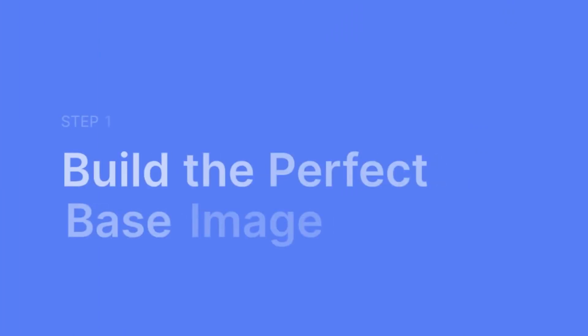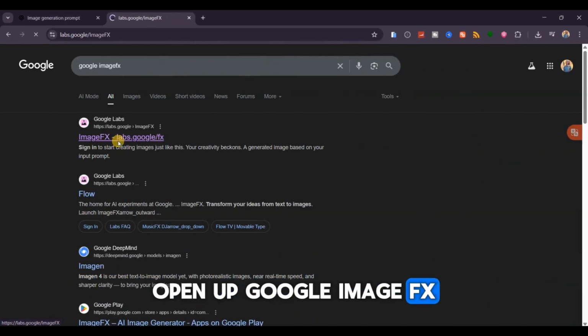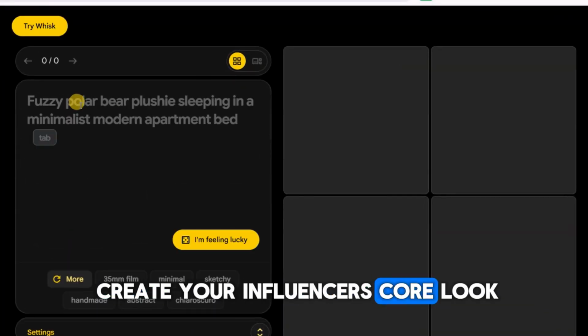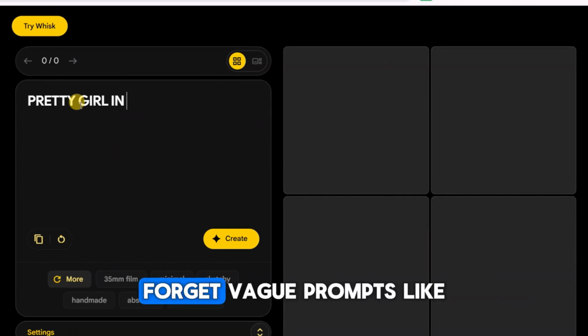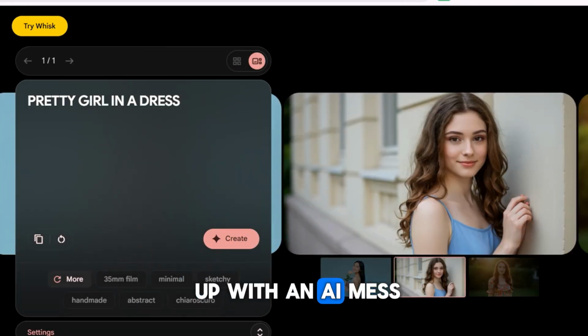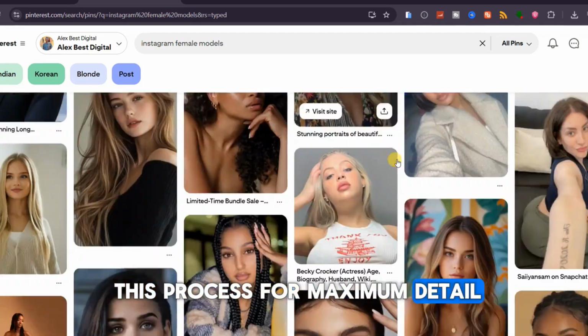Step 1. Build the perfect base image. Open up Google Image FX and sign in with your Google account. This is where we create your influencer's core look, her DNA. Forget vague prompts like, pretty girl in a dress. That's how you end up with an AI mess. Instead, we're going to hack this process for maximum detail.